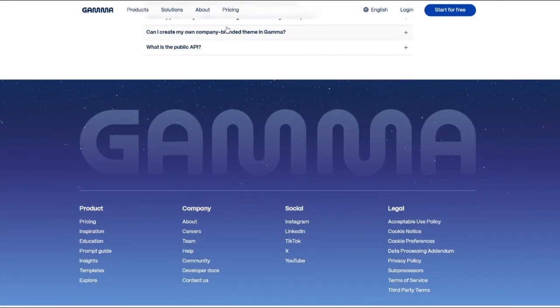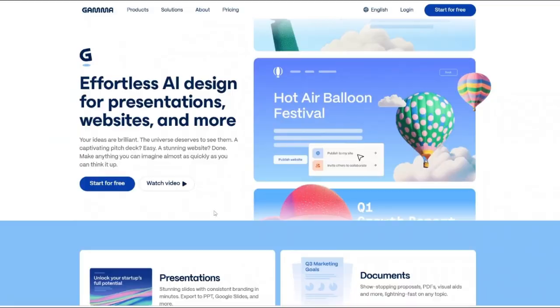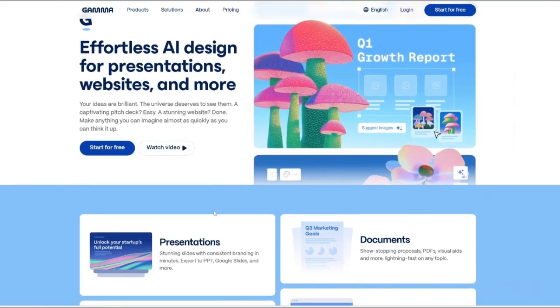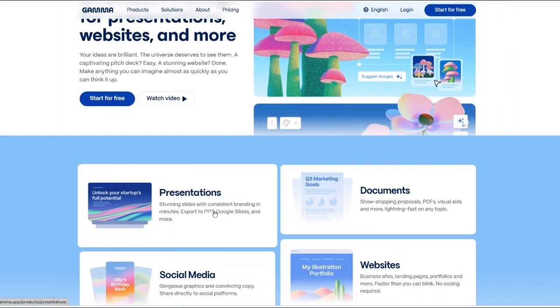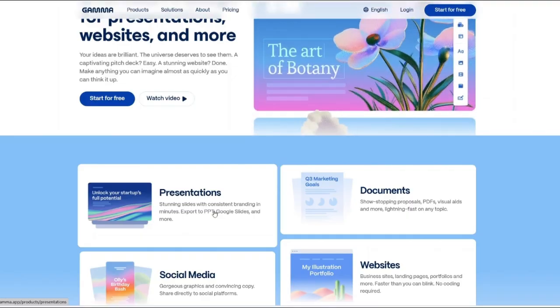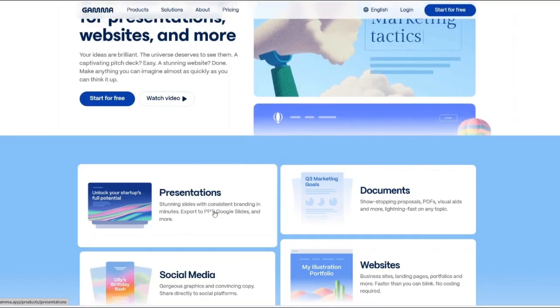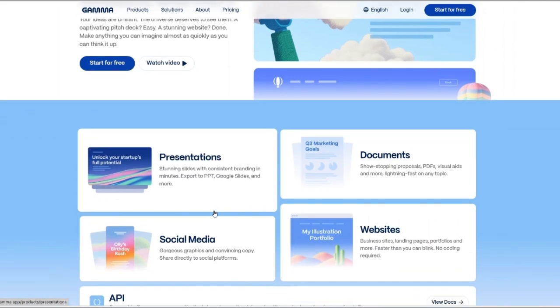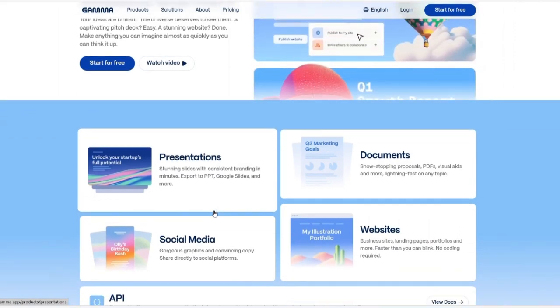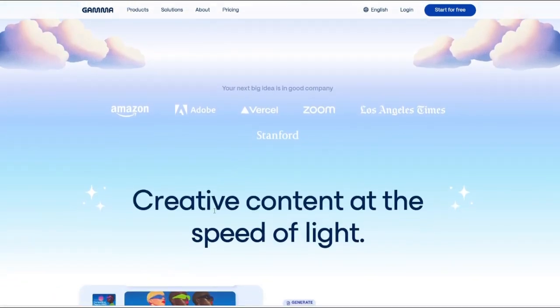So what are the pros and cons of using Gamma AI? First, the pros. The AI saves hours of design work and eliminates blank page syndrome. It's extremely fast generation, from ideas to finished content. There are professional looking outputs with minimal design skills required, and there's real-time collaboration and sharing features.